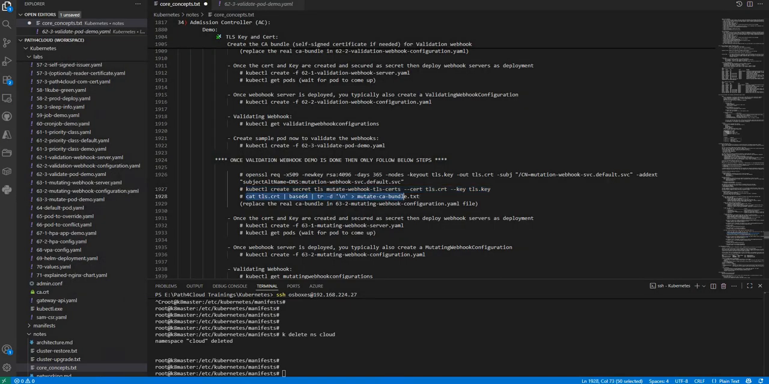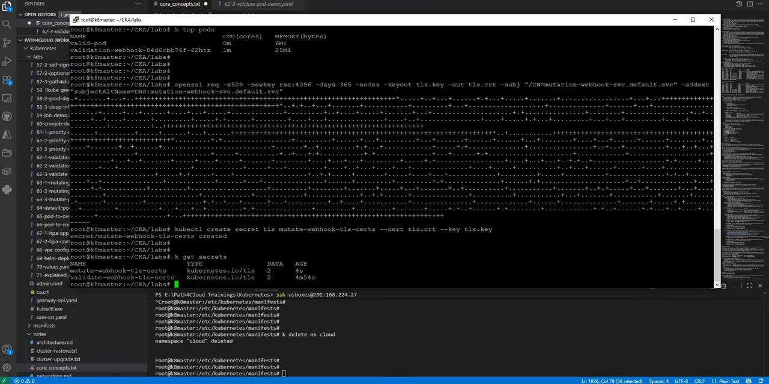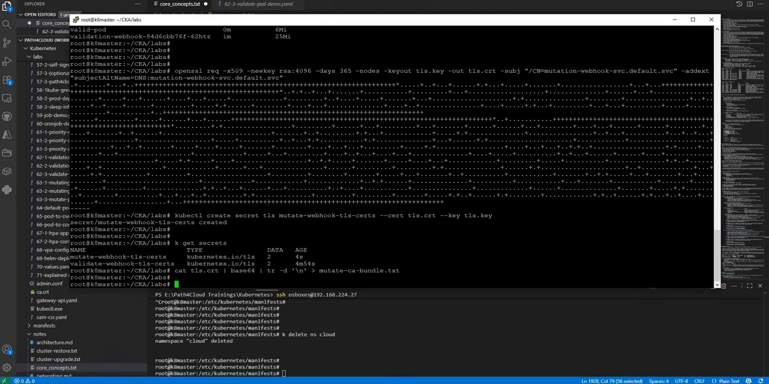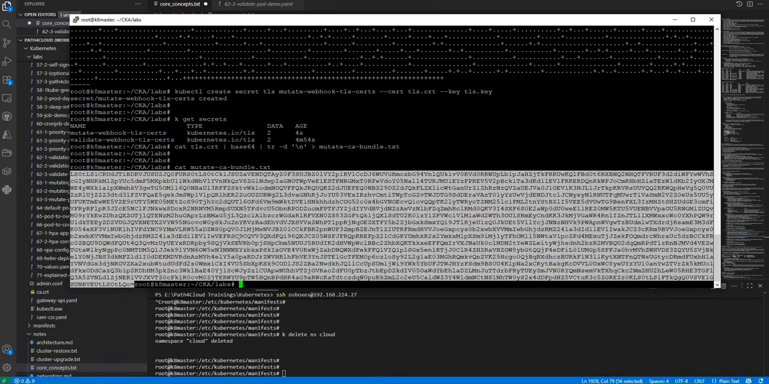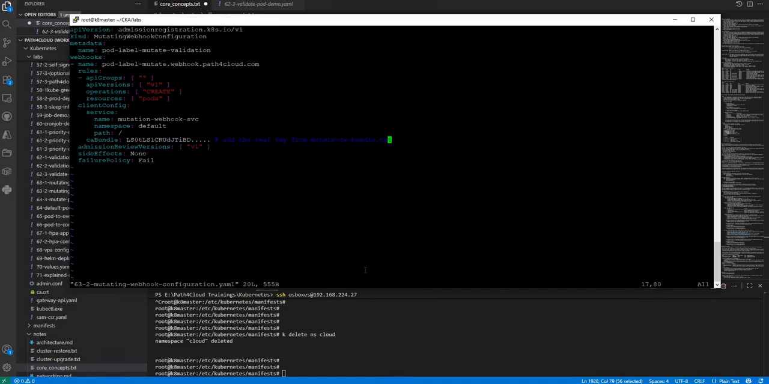Now again you need to update that bundle in the mutating webhook configuration. So let's see what that is. Now let's copy, and it is asking me to update this in the mutating webhook configuration file. I will go inside this and I will just change this CA bundle.